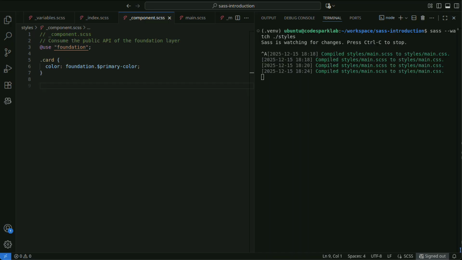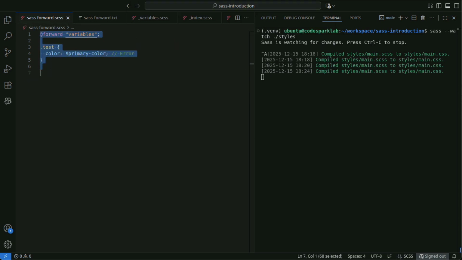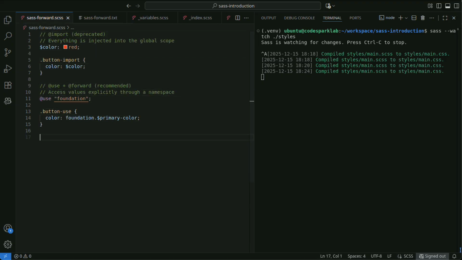@import expands all imported definitions into the global scope. On the other hand, @use and @forward explicitly expose items and access them through namespaces. Because of this difference, you can greatly improve maintainability and safety by preventing unintended overwrites and dependency confusion.